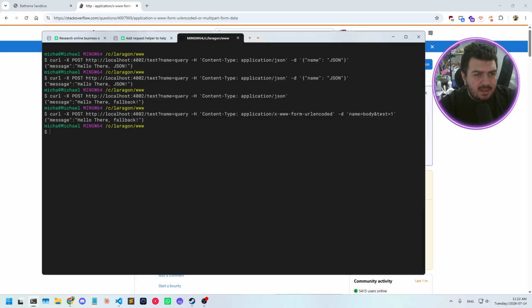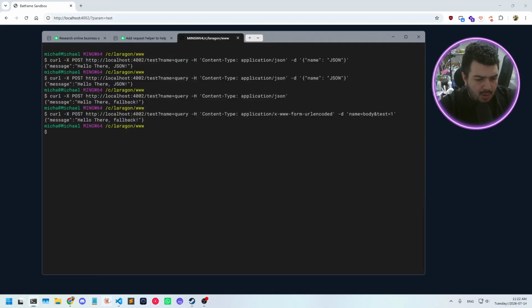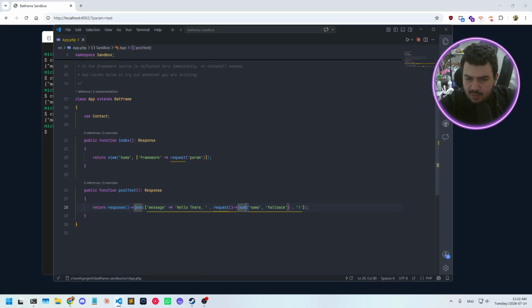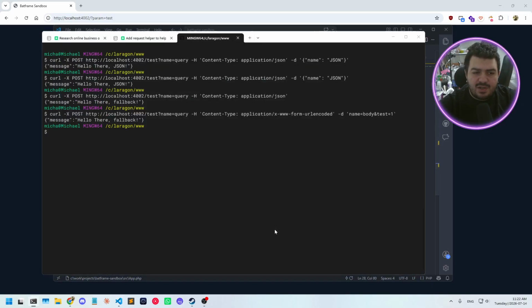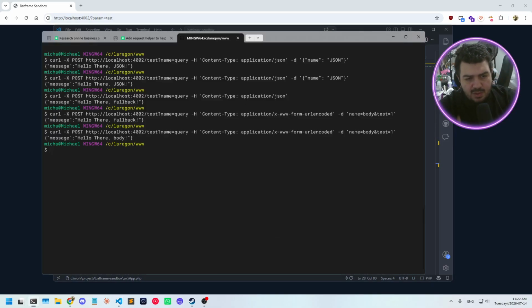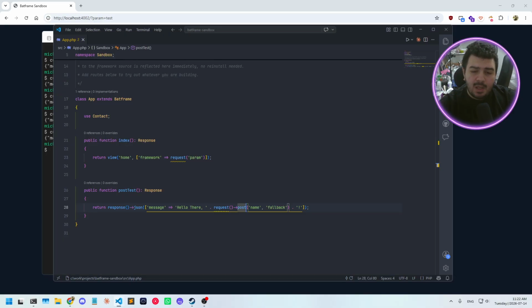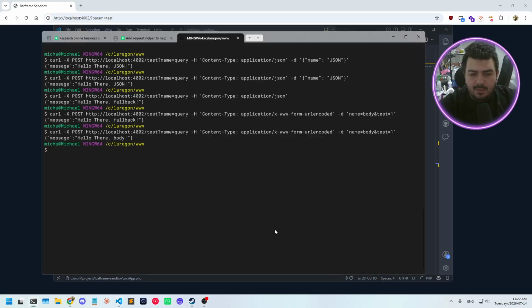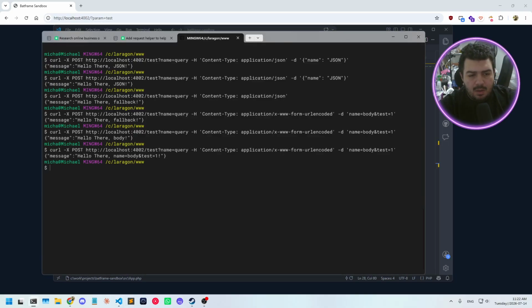So we're getting fallback, which is good. Wait, actually, is it good? I forgot. Yes, it is good because we're looking for JSON here. But if we change this to post, this works. We get body. Wonderful. And then if we change this to body, oh, we get the full thing. Name equals body and test equals 1.